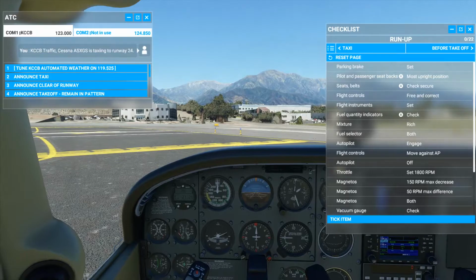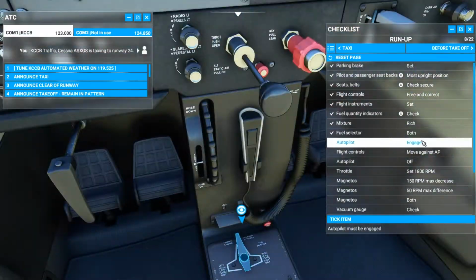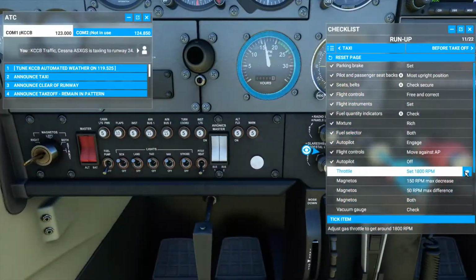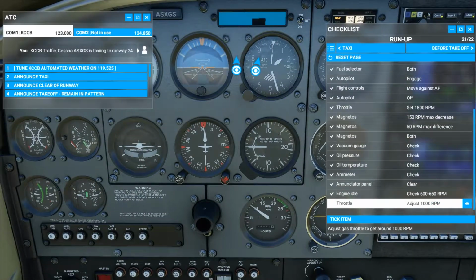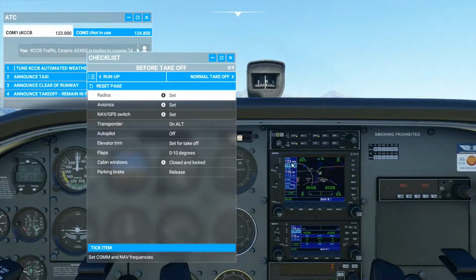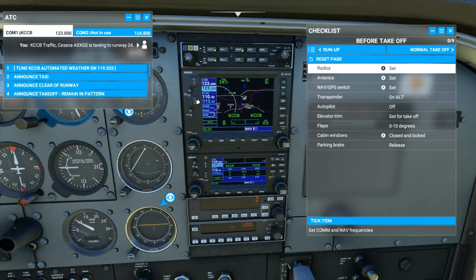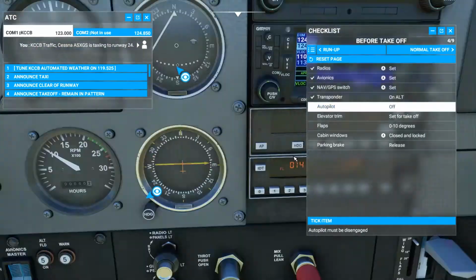All right, parking brake set. And once again, I'm just going to speed through this run-up and pre-flight checklist, so you guys aren't too bored by me trying to figure out how to operate the most basic of aviation controls. But, you know, it's all part of the learning process. All right, let's get back to the action.